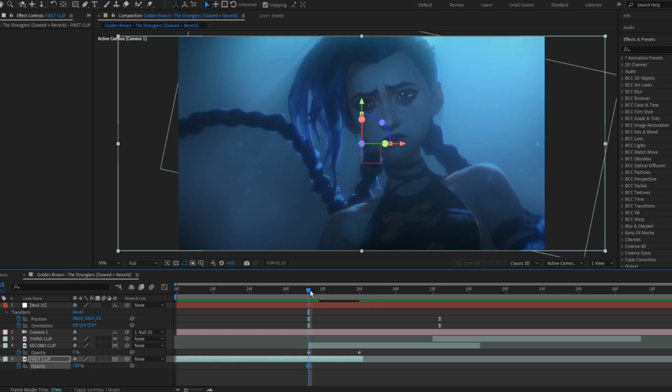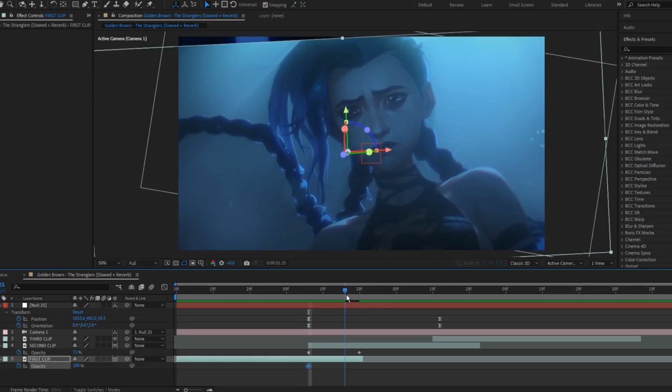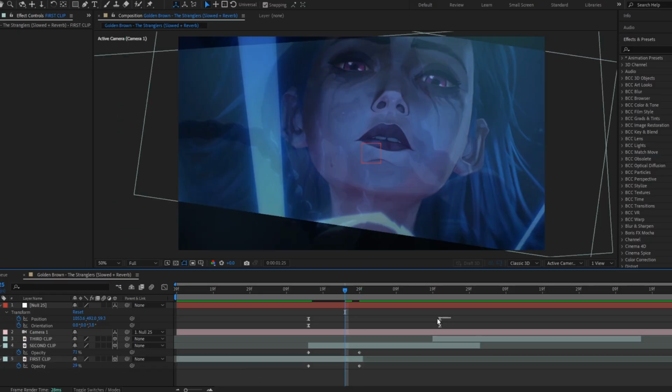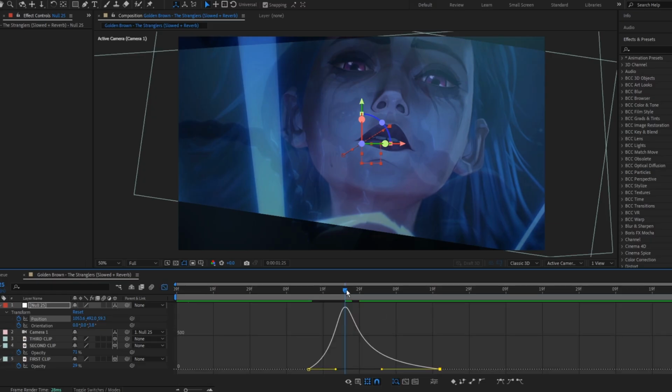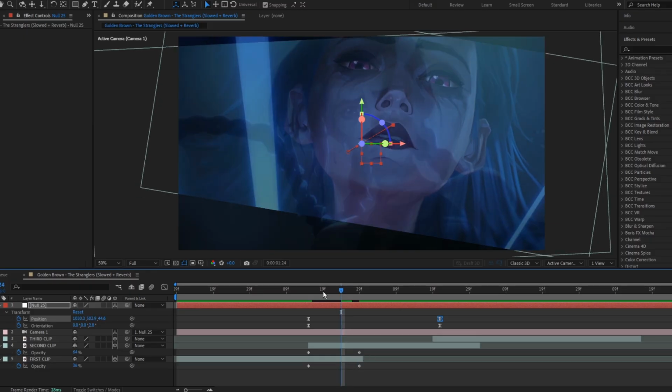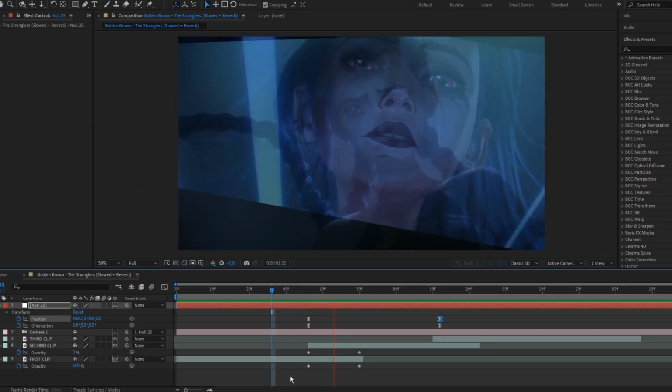Then align your current time indicator to your second clip's last keyframe. Go back to your first clip, create another keyframe, but this time set it at 0%. When you go back to our null layer and open our graph editor, make sure the highest point of the graph, which is the fastest part, is in the middle of your opacity keyframes. So now, when we replay, it should look like this.